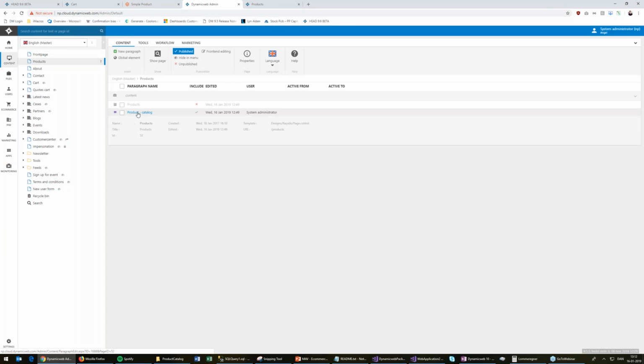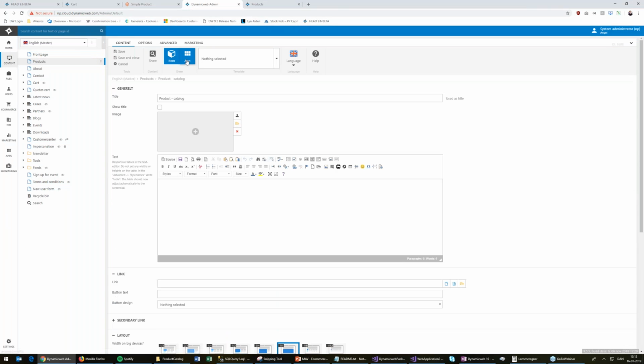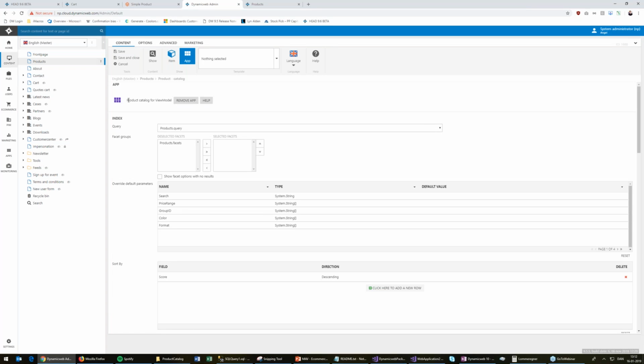What we do now is I've created a new paragraph right here. I've added an app to that one, and this is now the product catalog for view model. That's the name so far of this new app. And it looks very similar to the old one because, of course, they do the same thing. So some of the configuration options you have here are the same.